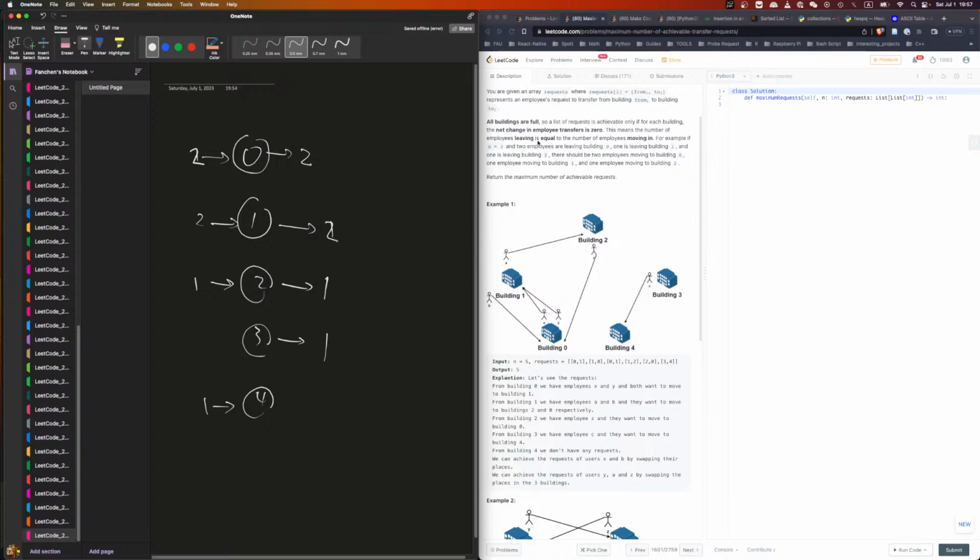The number of employees leaving must equal the number moving in. So for building 1, which is good. This is good, this is good, but these two are bad. So we say total requests is how many requests? Well, however many requests we have within this, the maximum number of requests. So everything related to 0. So 0, 1 is good. 1, 0 is good. 0, 1 is good. 1, 2 is good. And 2, 0. So 1, 2, 3, 4, 5. These are good.